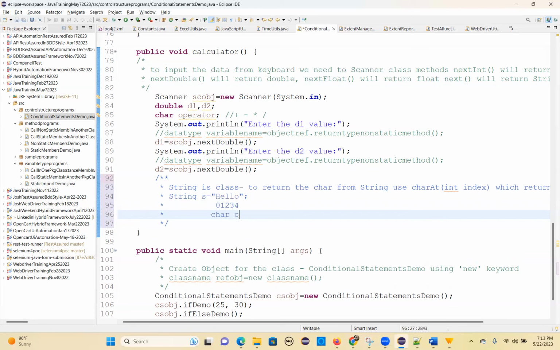So it is returning a char. How to call that? C equal to the string name. What is the string object? Yes, s dot charAt of the index number 1, you will get E, and that will be stored in this. So this is a return type method.